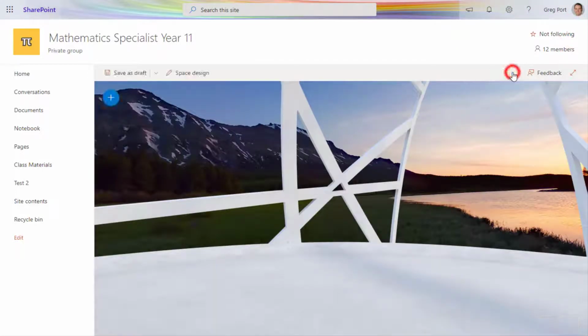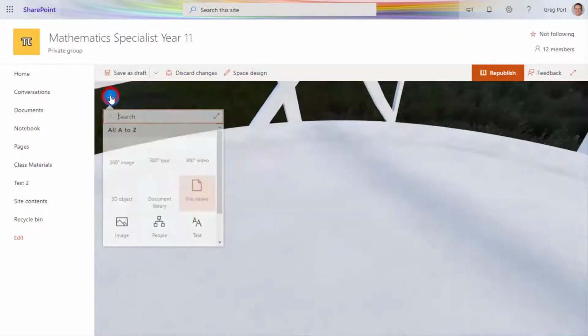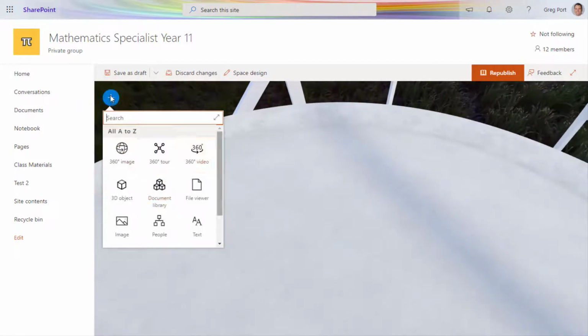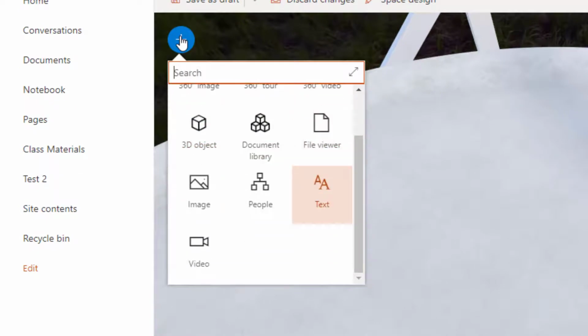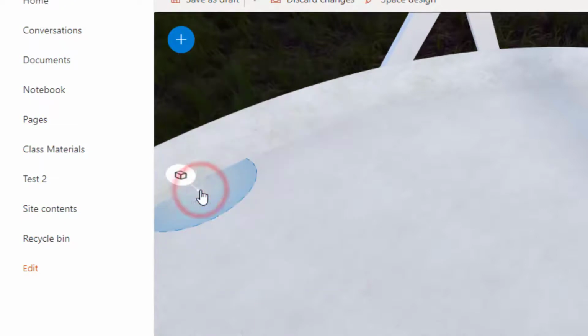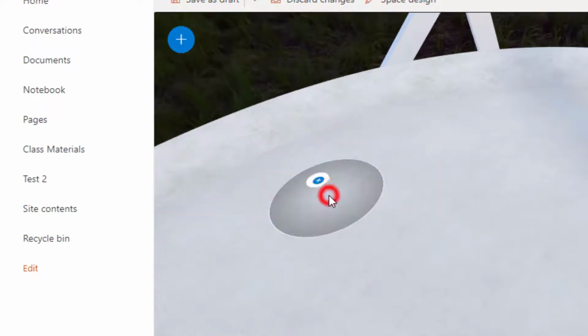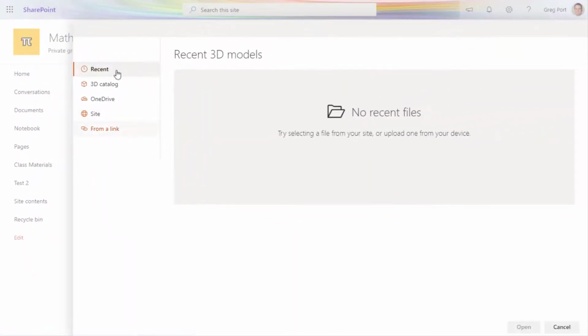So once we can edit this space, we get this little plus in the top left-hand corner there, and these are the different options that we've got. Image, tour, video, object, text, people. So we can do normal images and videos in here, but imagine we've got a 3D object that we want the students to place in there, so they can then navigate to the object. It might have been something from Minecraft, it could be something from Paint 3D, it could be a SketchUp file, anything that they've created a 3D file of. It could be something from CoSpaces, anything, really cool.